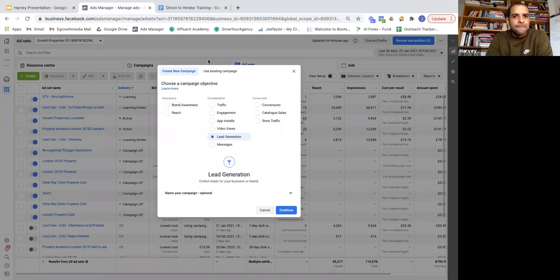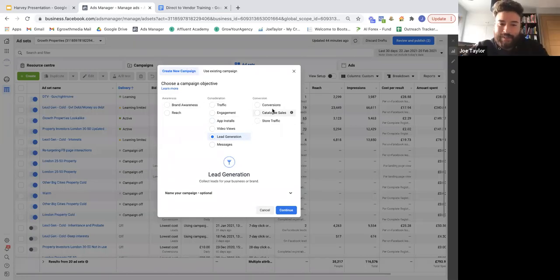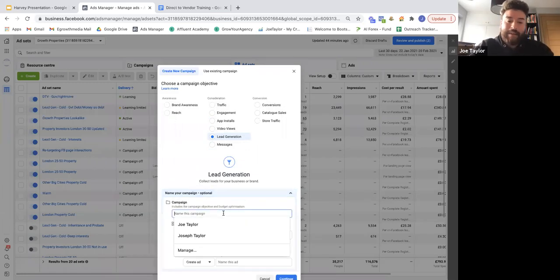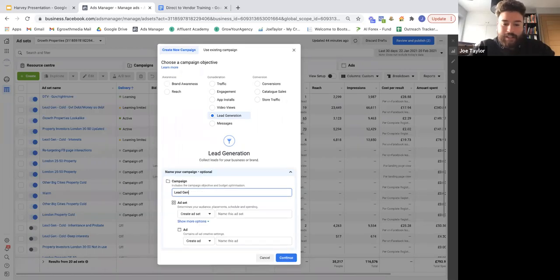Sure. So, as I said in the screenshot, guys, these are the three types of campaign objectives that we could choose. For today's example, another tip I'm going to give you is naming your campaigns clearly. This is what I always do: lead gen, the campaign objective, and then direct to vendor. For example, let's say the gold mine area is, for this example, where I'm from, which is Leeds.